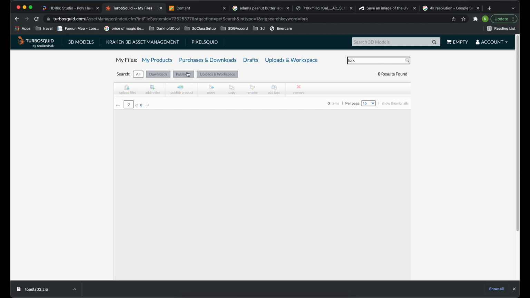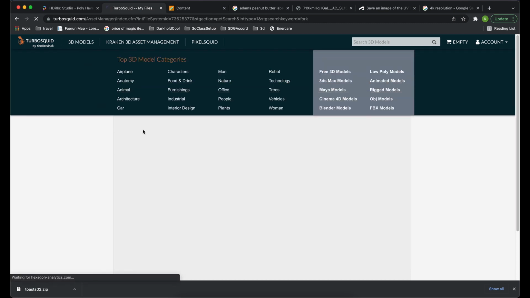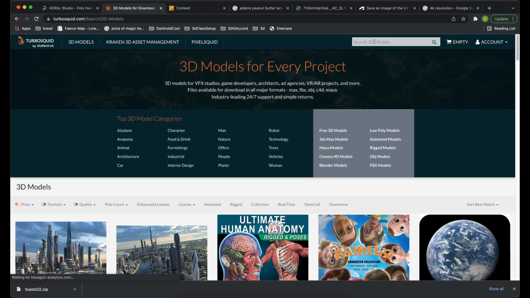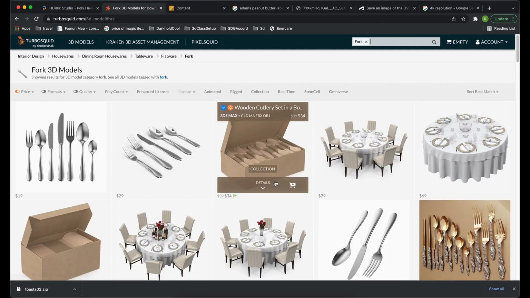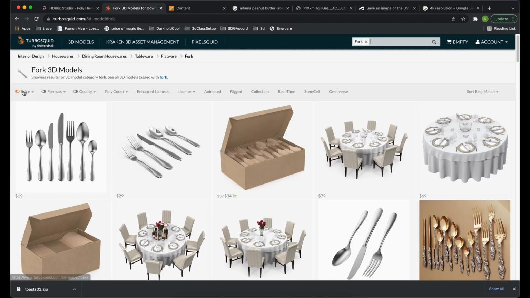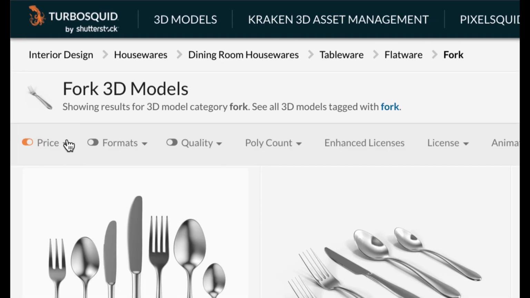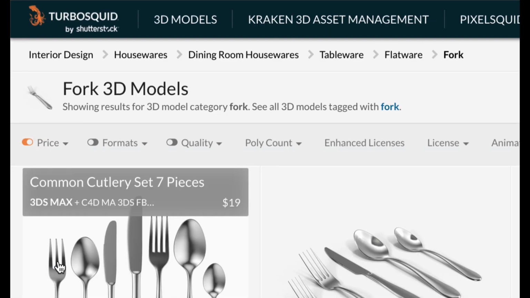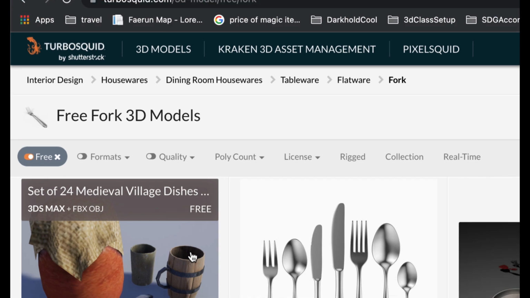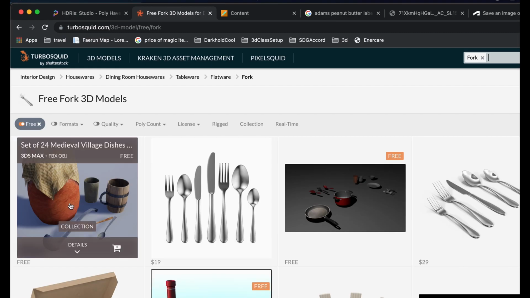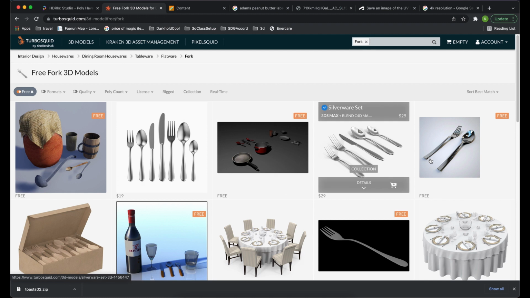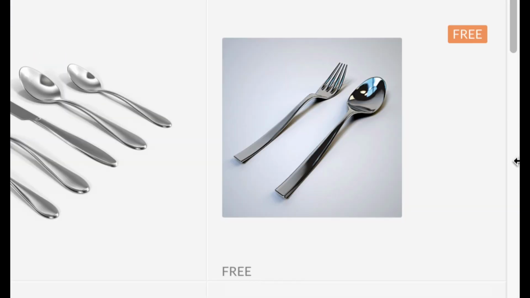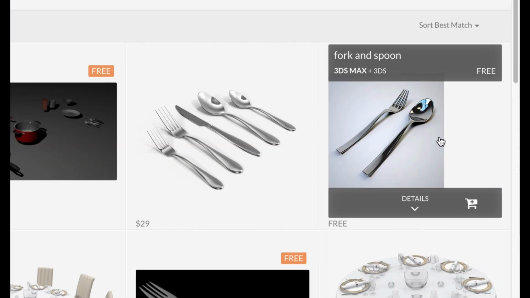Oh, this is searching in my own files right now. So let's go back to 3D models. I'll just type in fork. And yay, $19. So you gotta pay the peoples, or not. Some people are kind enough to give things away for free. It's awesome. So 19 bucks, but this whole set here is free. Now, not all of them are textured. Ooh, that looks really pretty, actually. I might just grab that one.